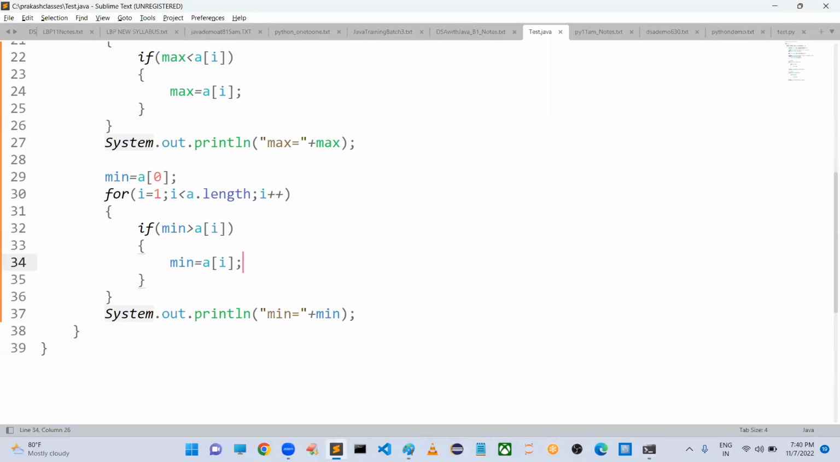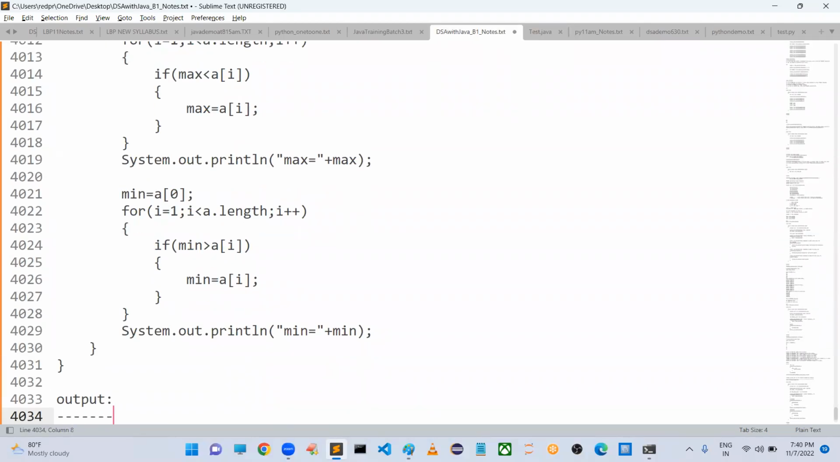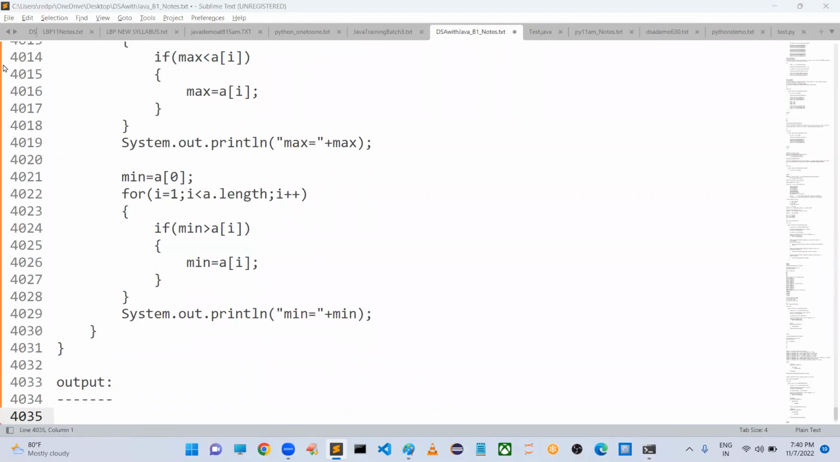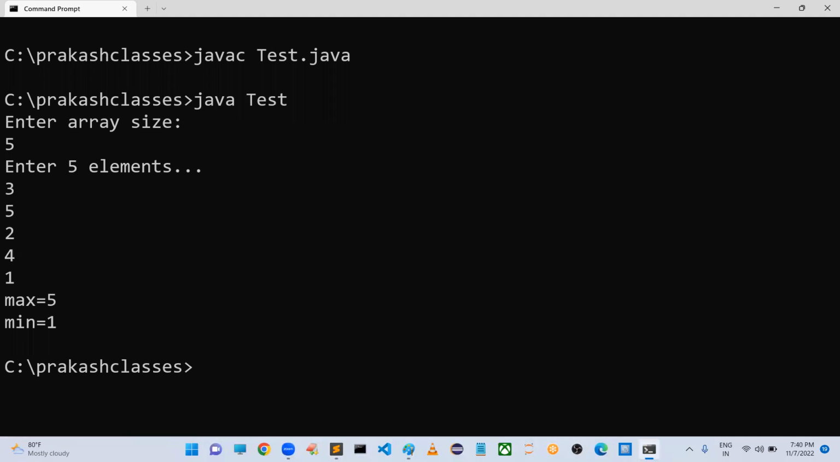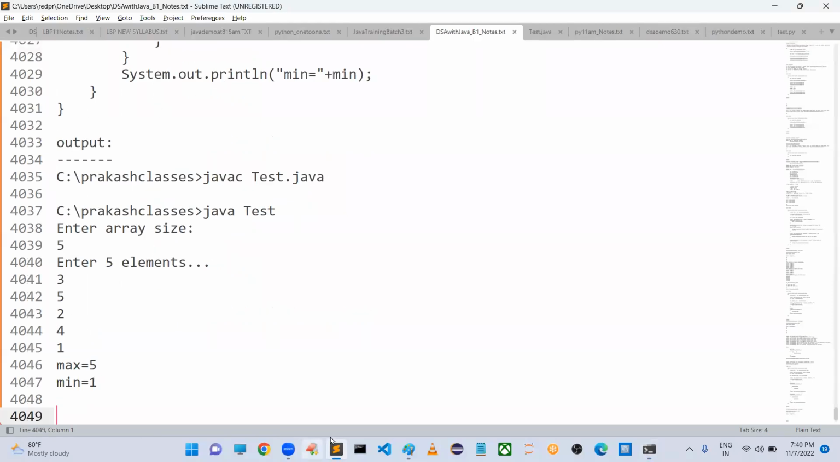Okay, I hope you people got very clear clarity about how you can find out the maximum element and minimum element present in the array. Any doubts up to this? Please confirm. Any doubts up to this? I request everyone to please respond.